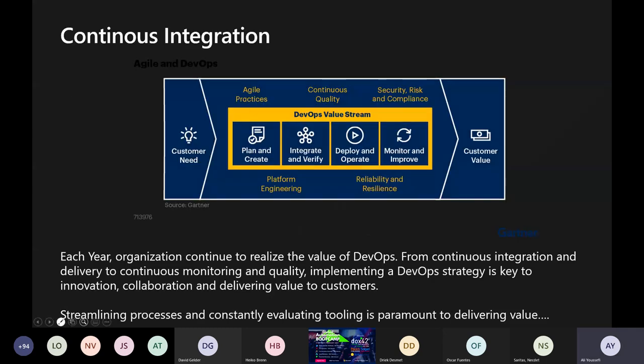So, continuous integration here. This is a nice image that I grabbed from a recent Gartner report regarding the five pillars of DevOps that most people would be familiar with, I would hope: from agile practices, continuous quality, from security, compliance, governance, reliability, resilience, and platform engineering.